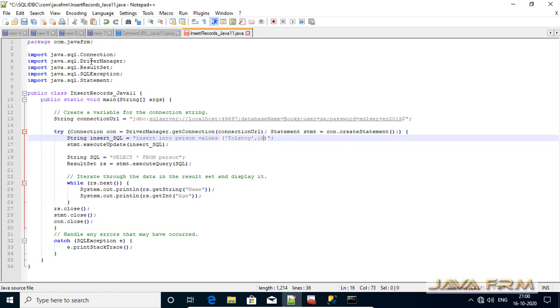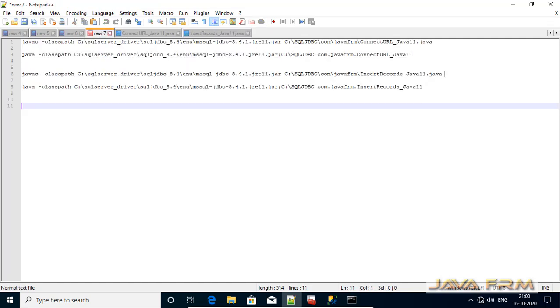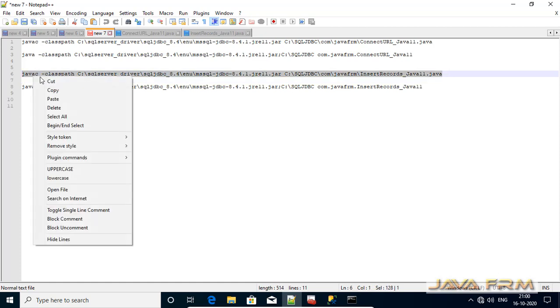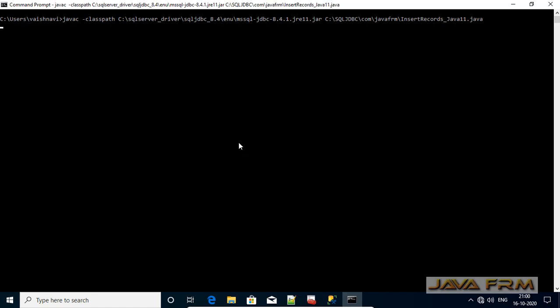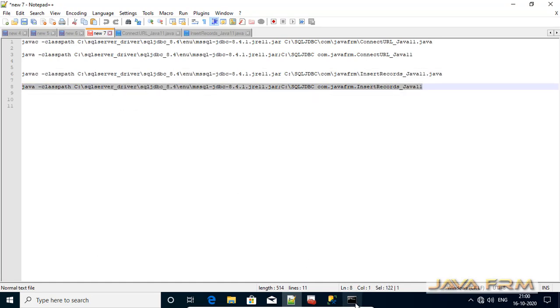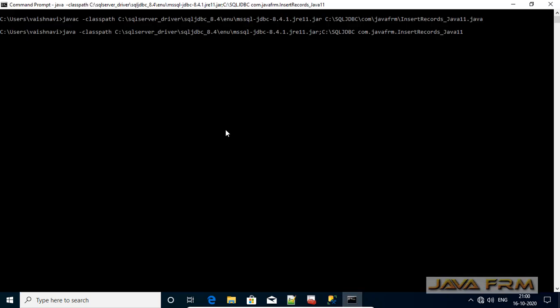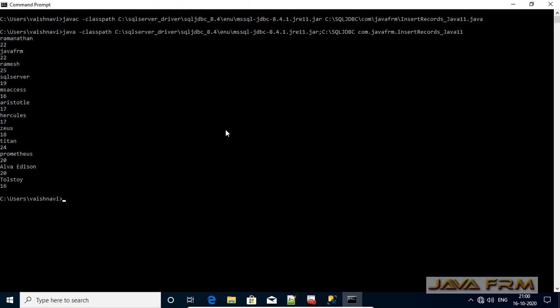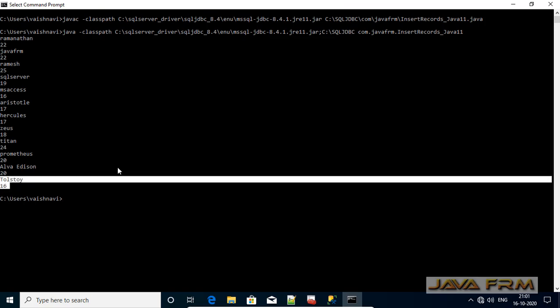Save the program. Now let us compile and run this program. I am using the same syntax. Include the jre11.jar file in the class path. The Microsoft SQL JDBC jre11.jar is included in the class path. Compilation is successful. Next I am running, same syntax. Yes, you can see that the new record got inserted and printed here.